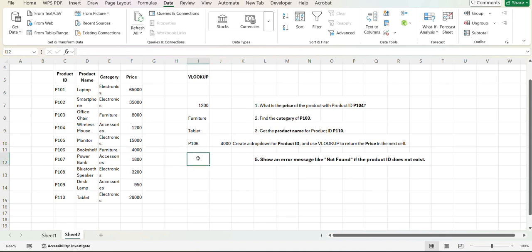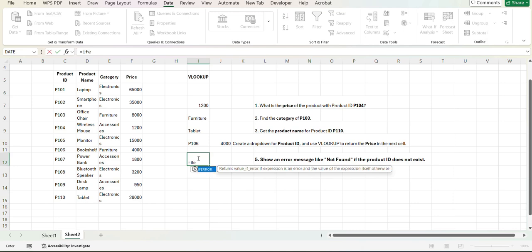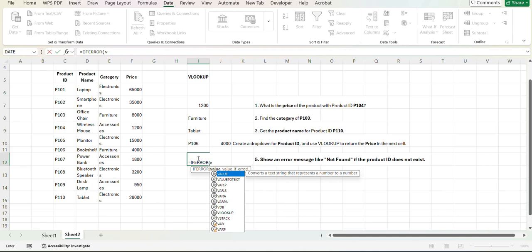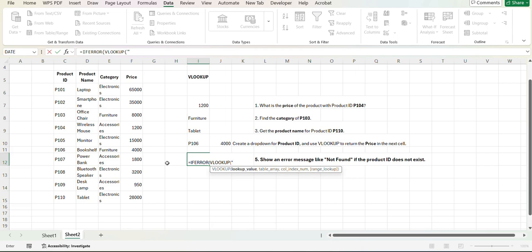Yeah, so the last is to show an error message like "not found" if the product ID does not exist. So in this I have to use IFERROR. Then we lookup value. Let's say I will give P177, which does not exist. Then table array, 4.